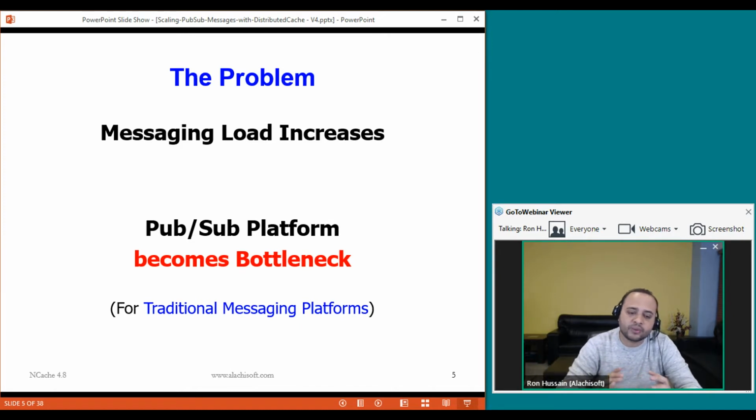This load increases, but your PubSub platform becomes a bottleneck. For example, if it's a messaging queue, it has a capacity of say 10,000 requests per second. So that's the bottleneck on that topic or on that channel. It could be that the database is slow. It's not meant to handle a huge transactional load or processing load of a huge amount of messages that come and go.